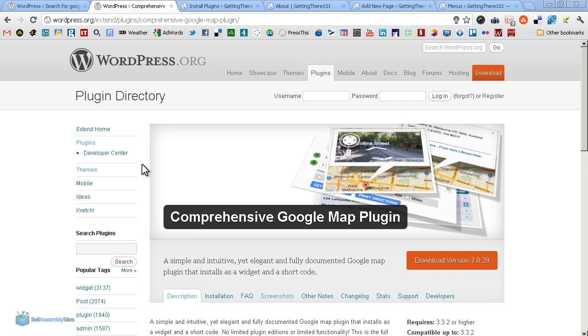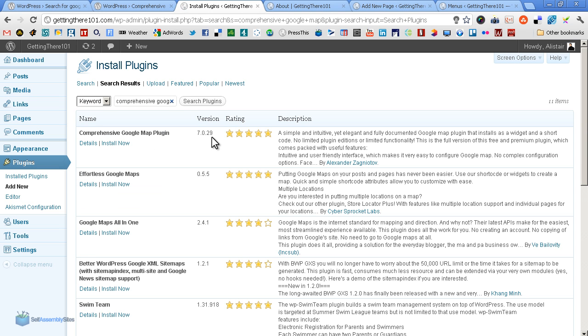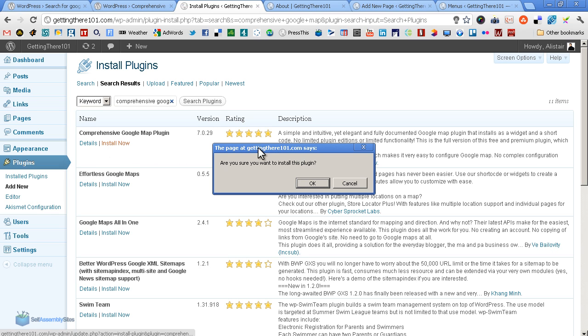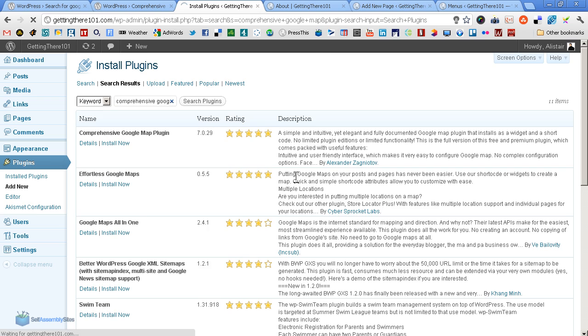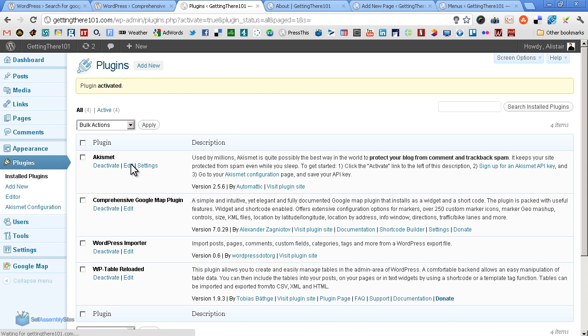Okay, we're going to have a look at the comprehensive Google Map plugin. So we go to our install plugins page and type it in, and there it is, 5 stars, always good to see, and we'll hit install now. Okay, and click to activate plugin. Okay, and there it is, comprehensive Google Map plugin.